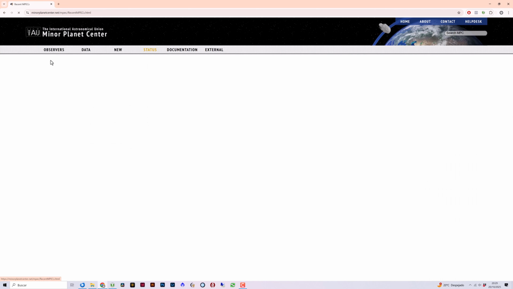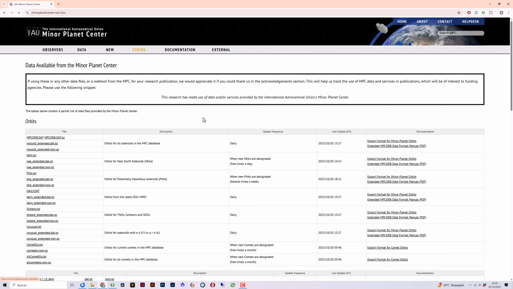What is the MPC and what is an MPC code? The Minor Planet Center, or MPC, is the international organization responsible for collecting and validating observations of asteroids, comets, and minor bodies in the solar system. Every observatory that submits precise astrometric measurements can obtain an MPC code, a unique identifier that officially recognizes your observations within the global network. Having an MPC code means your data can be used in orbital calculations, scientific publications, and official discoveries. It's not just a number. It's the validation that your observatory meets the standards of accuracy and reliability required at the international level.